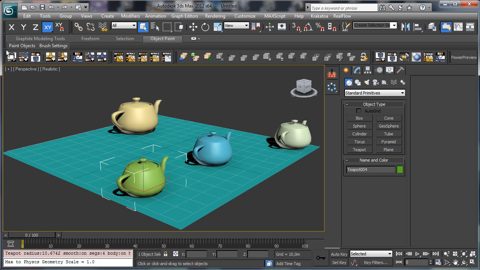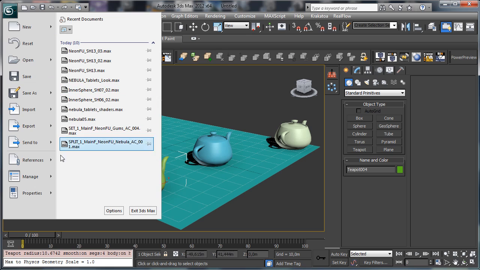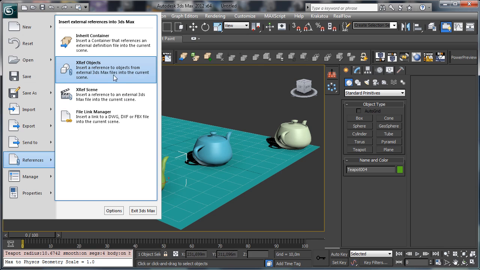stuff. So for example, in this case, we have a menu there, the References, and you see that we have some entries. Something is not useful at this moment, I mean the File Link Manager, because it's for FBX, DWG, and DXF file formats. But we'll see maybe in a future tutorial how to use those. And you see that then we have the Inherit Container, XRef Objects, and XRef Scene. Let's start with the XRef Objects.